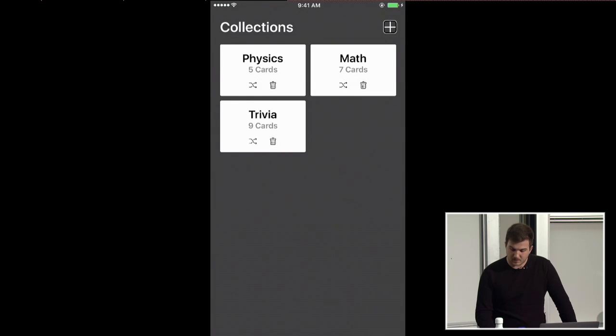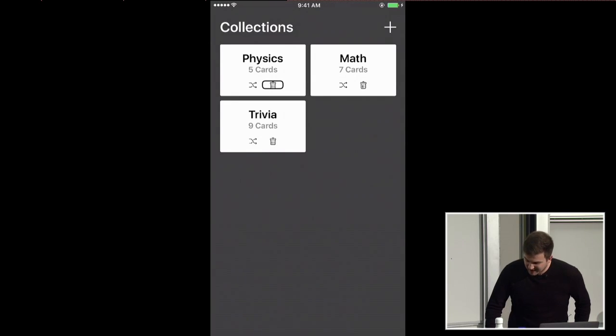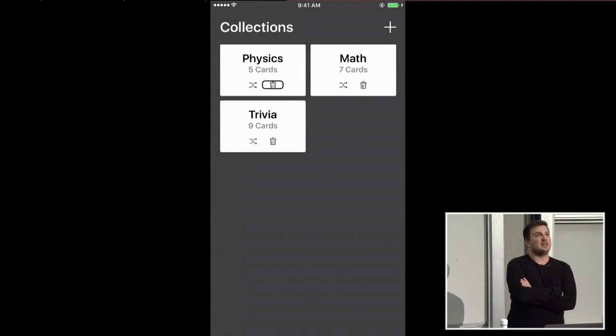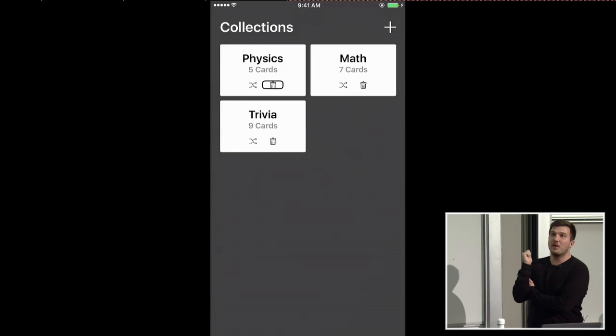Add. Button. That button has a sensible label. Physics. 5 cards. That seems right. Image 1. Button. That doesn't seem right. Image 2. Button. And neither does that. So both of these buttons are missing accessibility labels. And so I have actually no idea what they do.